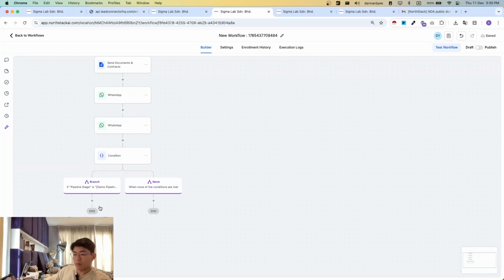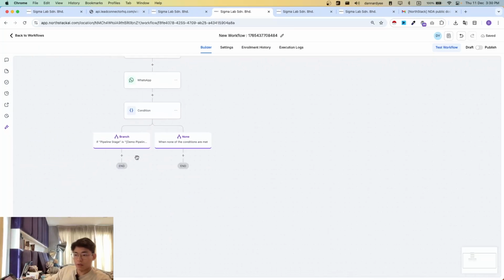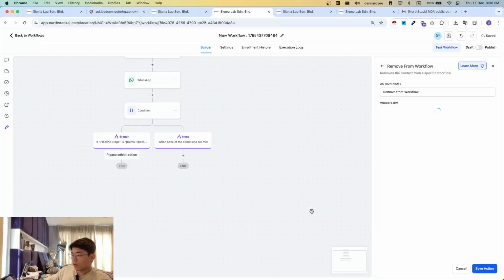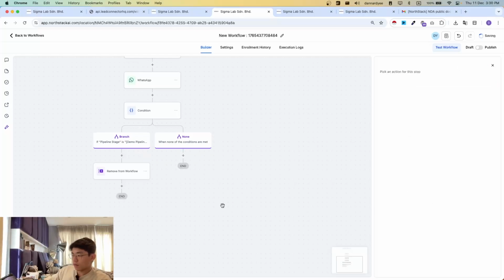So we won't be reminding them anymore, right? So we can just straight away remove them from the workflow. Remove from workflow. Simple as that. In the current workflow, yes.